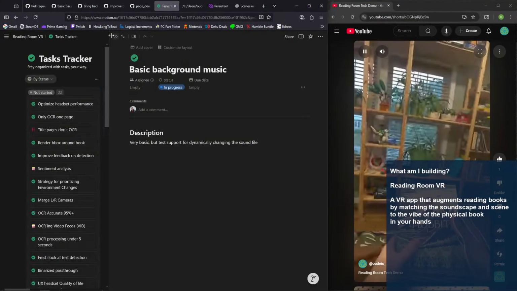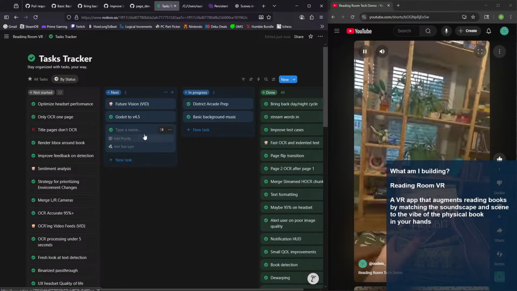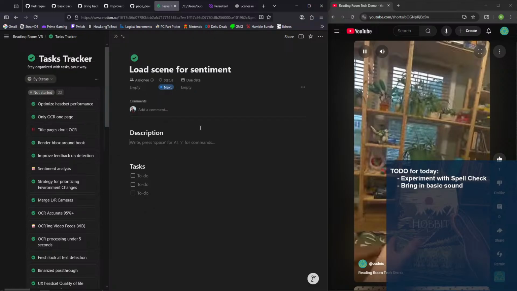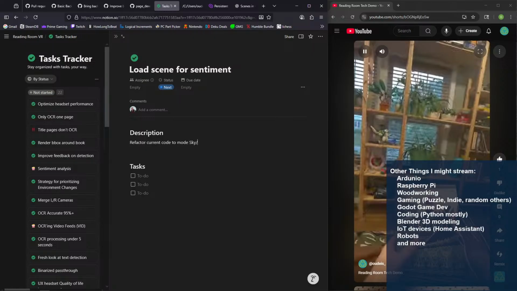And then I'm going to add a new task here. So up next is going to be load scene for sentiment. And so for this, what I'm going to do is refactor current code to move sky ground to its own scene, and then dynamically load that scene in.